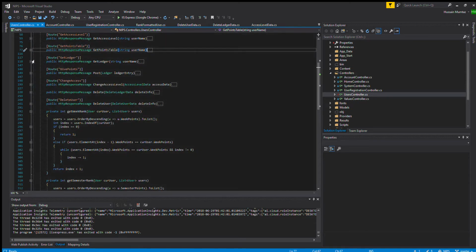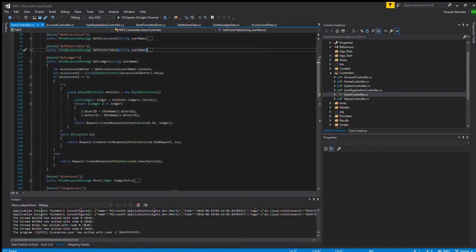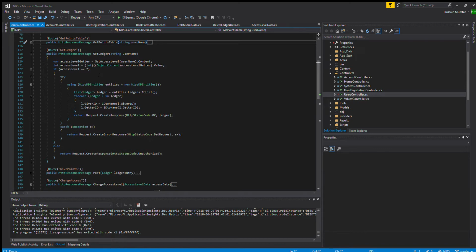The get ledger method, which is right here, gets all the ledger entries if the access level is 2. Again, it uses the get access level method in here and determines whether a user has access to view the ledger. If not, it returns unauthorized. If a bad request is issued, then it returns that.